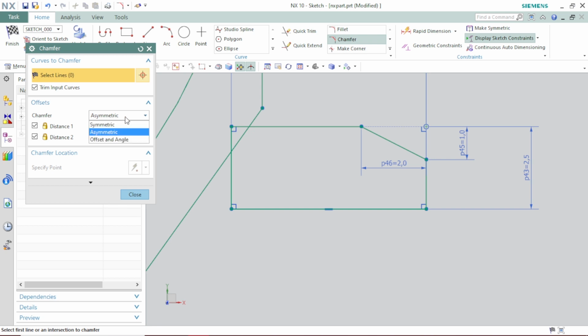Now another is the offset and angle option. You will find in many drawings there is a chamfer of some length with an angle like 60, 30, 45. In that case you are required to use this one. So this one is at 1 distance and 60 angle. So I hope you got the chamfer.